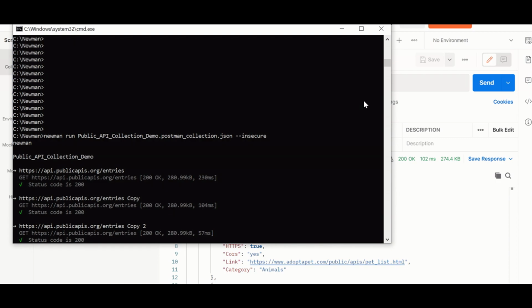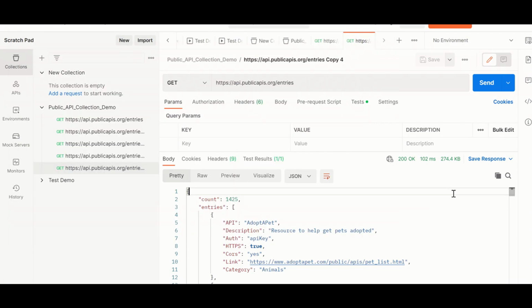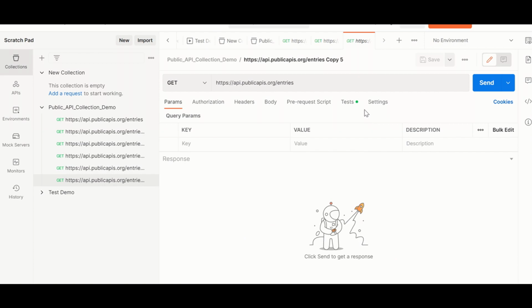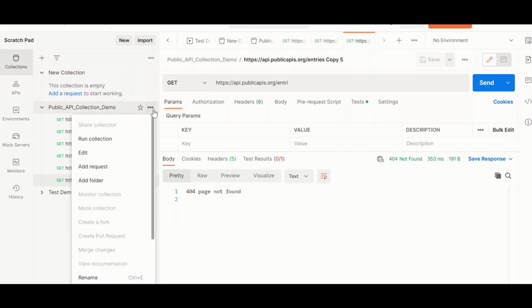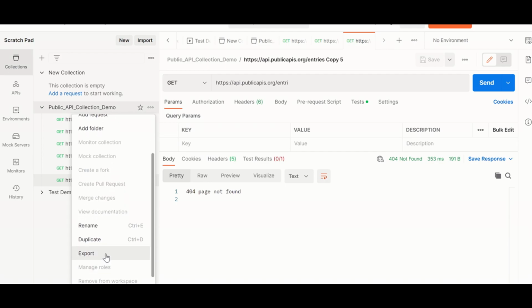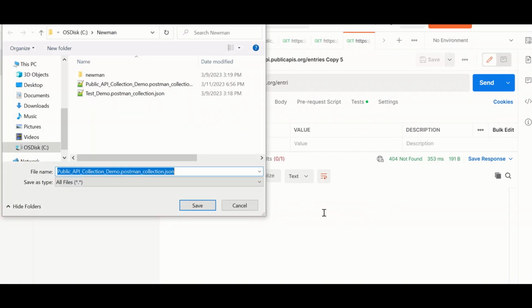Now what we can do is add one more test case here, right? So I added one more, and here I'm going to make it error out like we did before, and send, it's 404. Now we save it, and then we'll export this collection to the same location. We'll just overwrite what it was before, right? We overwrite it.